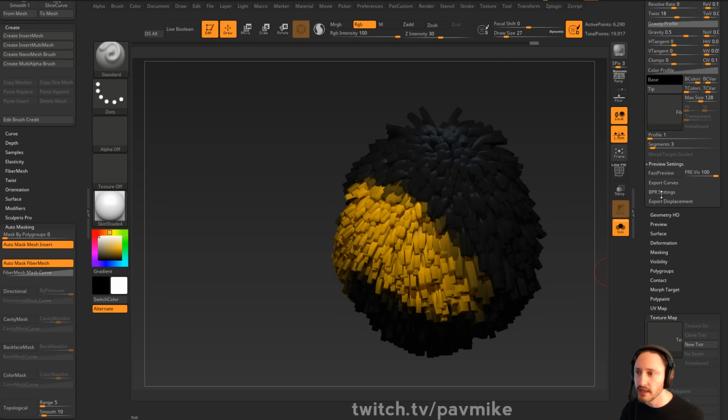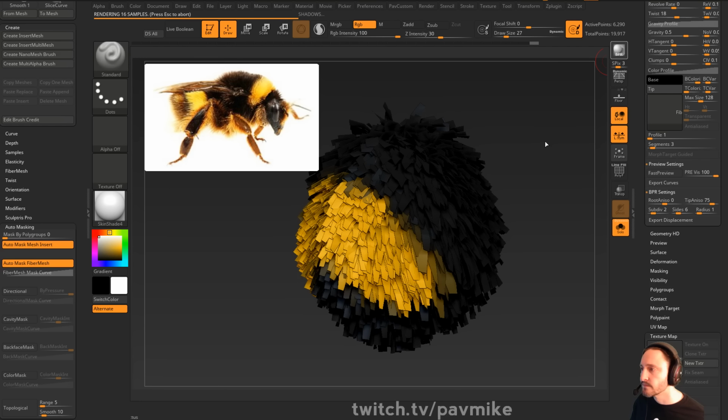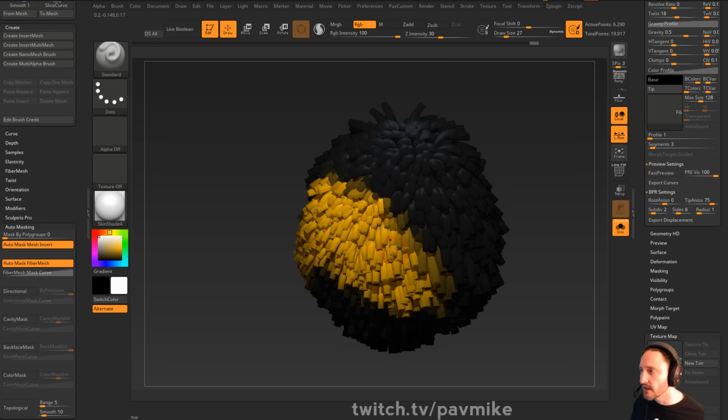cubes. Where that's coming in is under your BPR settings. It's going to subdivide it so they get a little bit smoother. So they're going to subdivide it once. It's going to say it's 4 sides and the radius is 1. So if we want to increase the size so it's not cubes, we can say maybe 6 sides. And then when we BPR render this again, now you can see we have 6-sided geometry.